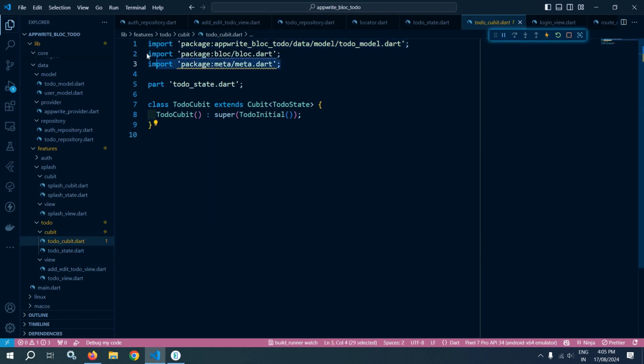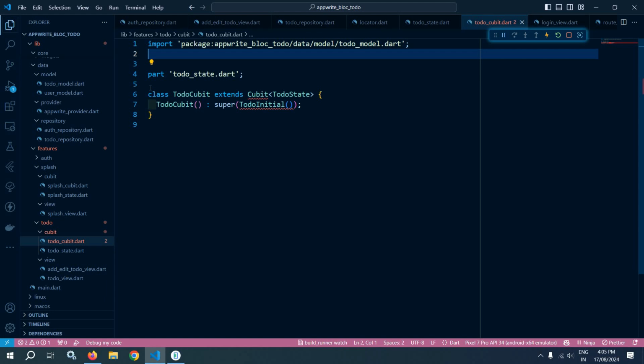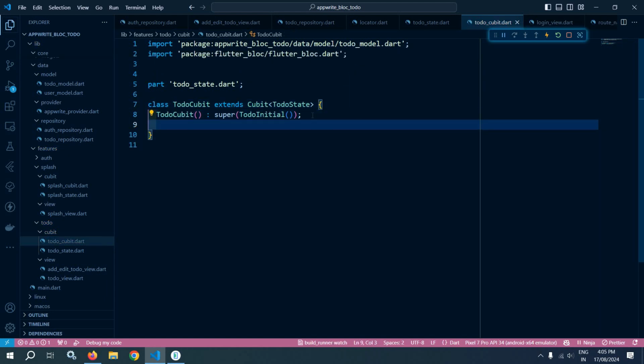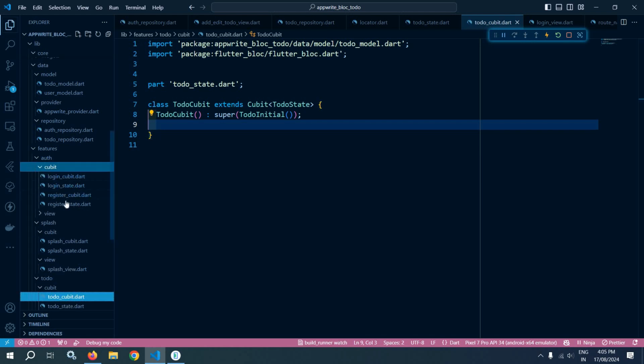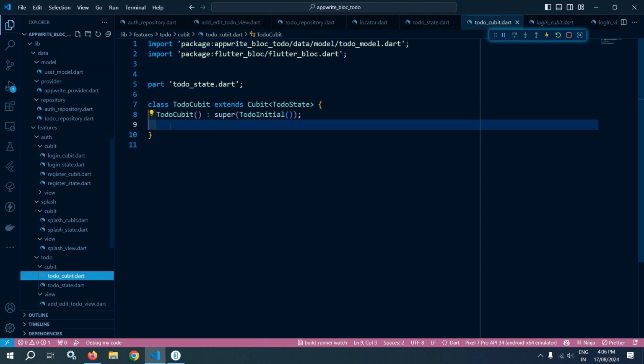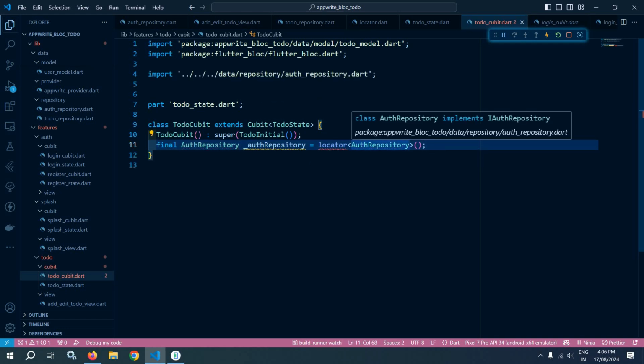and here let me remove this. Now import the required packages. Now here, first of all, I need the instance of todo repository, appwrite provider and storage service, like we have done here. Let me move to auth cubit, and if I go to this login cubit, then you can see here we have the reference of this auth repository. So let me copy this, and now let me move to todo cubit, and let me paste it here, and let me import the required package.